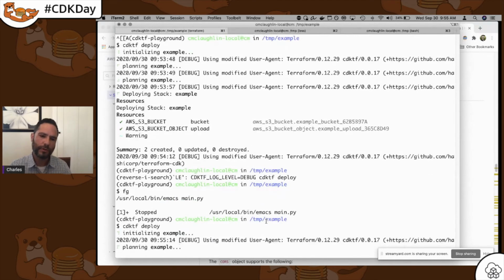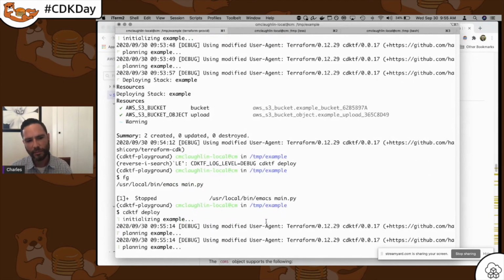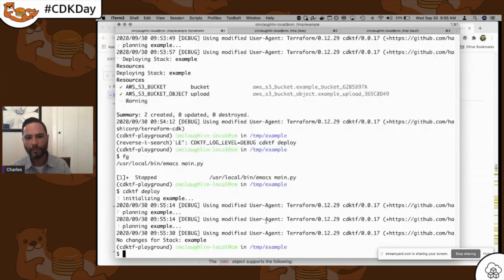As you noticed that I ran Python earlier just to get a better stack trace. You can also CD into that Terraform CDK out directory. You can run Terraform directly. So you can run Terraform plan, Terraform apply. You'll get more output there.